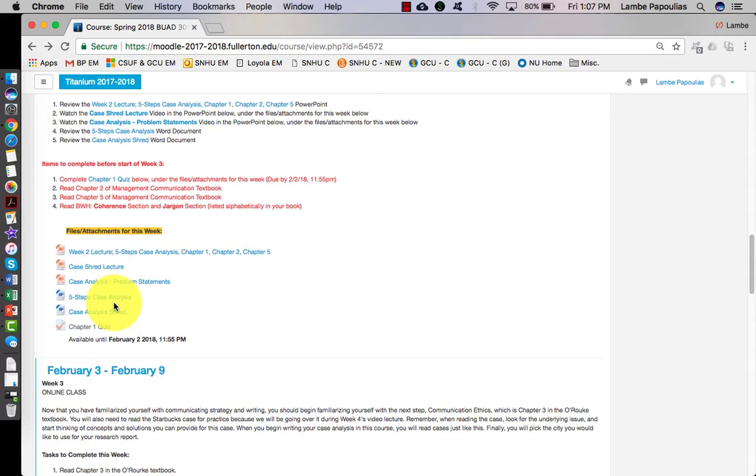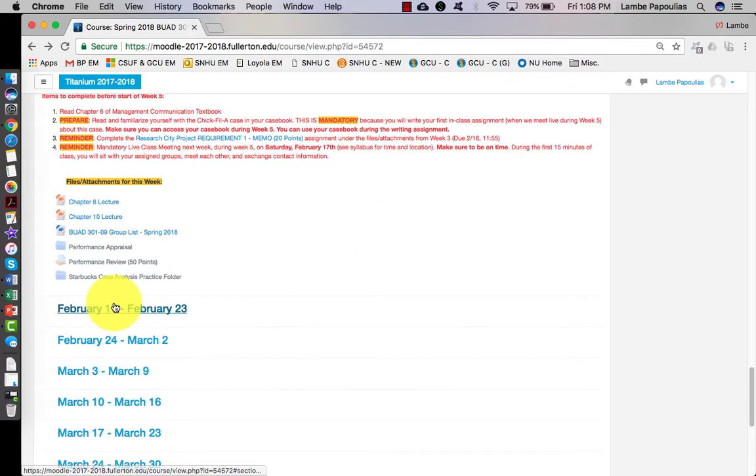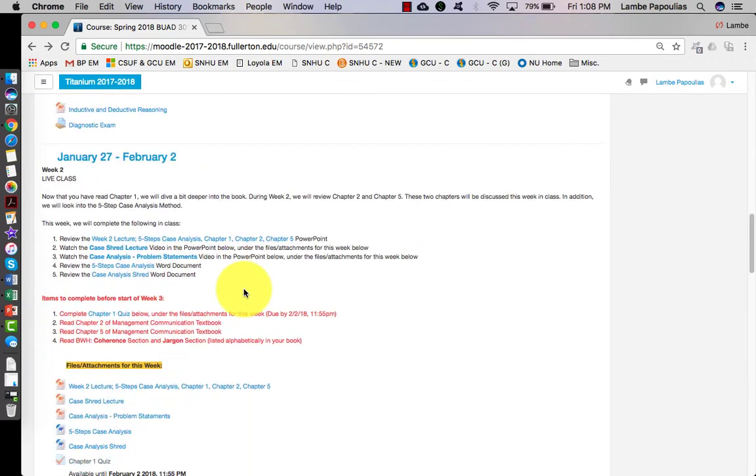So in addition to reading the Starbucks case out of your casebook, that will help you prepare for writing the case analysis for Starbucks. But remember, the Starbucks case analysis you're writing down here in week 5. This is only practice with the Starbucks case analysis practice folder. But let's go ahead and take a look at these documents here.